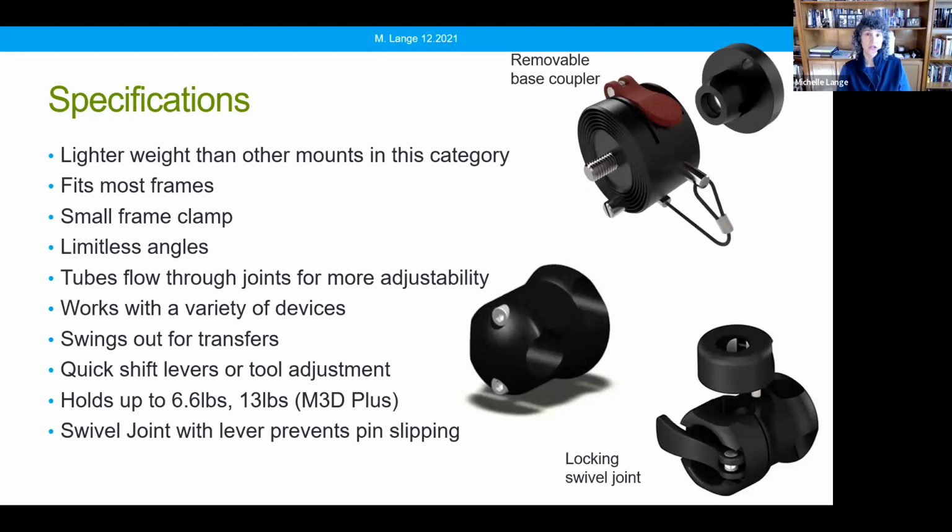The way this is designed provides limitless angles of adjustment, which is really great. The tubes also flow through the joints. So when you loosen a joint, the tube can move through it, so you can shorten or lengthen the tube while you change the angle. That gives a lot of adjustability as well. Works with a wide variety of devices.